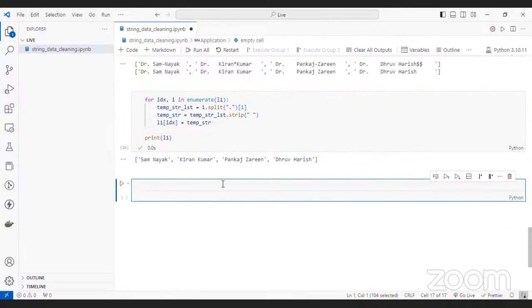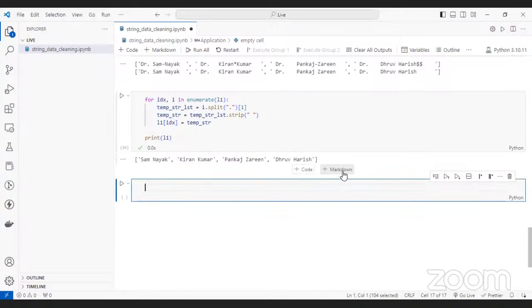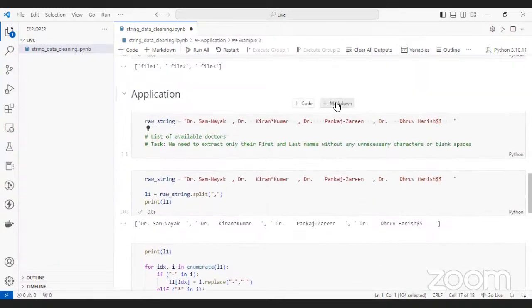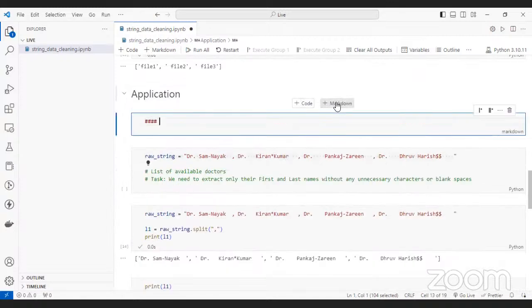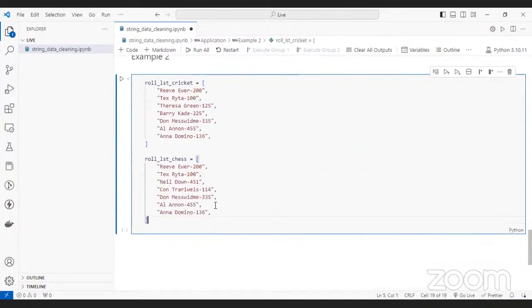Okay. One more example I would like to present over here. And there will be one small task as well that you can give a try at home. So I will take some data. This is my sample 2. Let me also mention this as example 1. Okay, so this is my example 2. So this is basically the data.